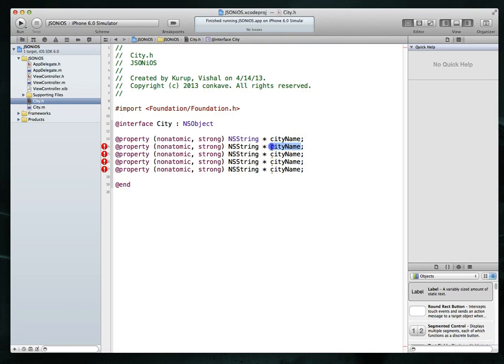So the other items that we want to change here are cityID. This will be cityState, and cityPopulation, and cityCountry. Now, if you're wondering why I'm setting up these NSStrings, let me show you exactly why.